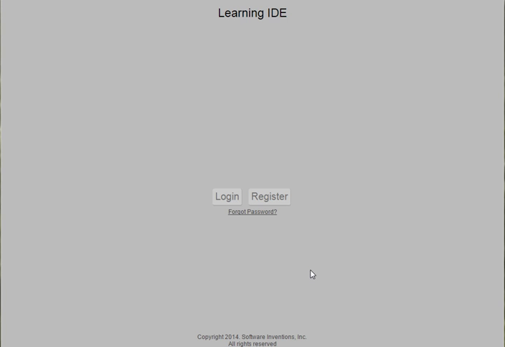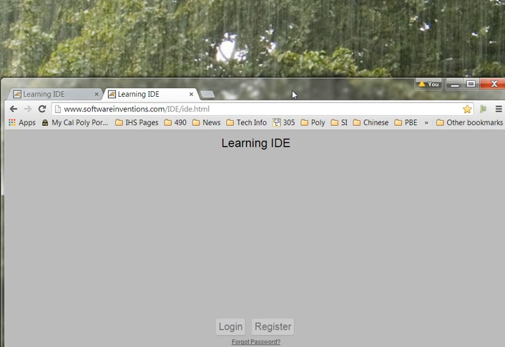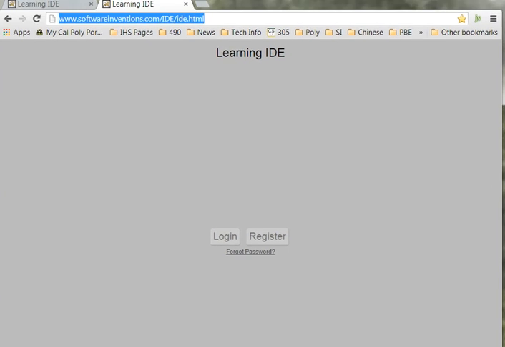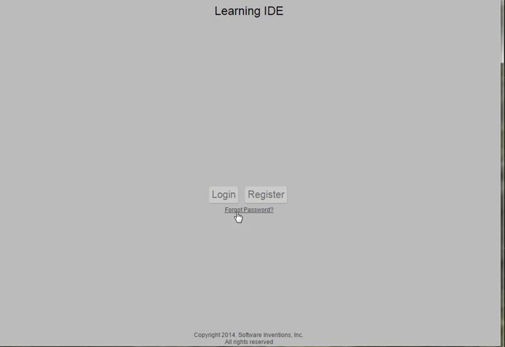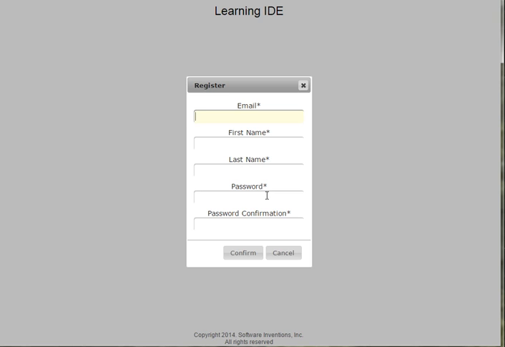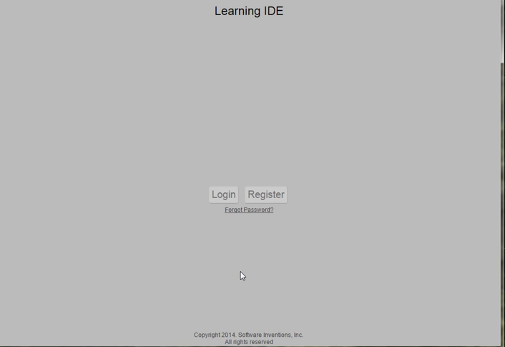When you log into the Learning IDE, which is at www.softwareinventions.com/IDE/IDE.html, right up there, you get the page that you're looking at here with a login and a register button, and it's a fairly standard arrangement. To register, give an email, first and last name, and a password. I've already got an account, so I won't fill this out, but there's no surprises here. You do want to make sure the email is accurate, since it is your ticket to get a password change, and we're not verifying it other than to make sure that it's of email format, so be sure you get the right email in there.